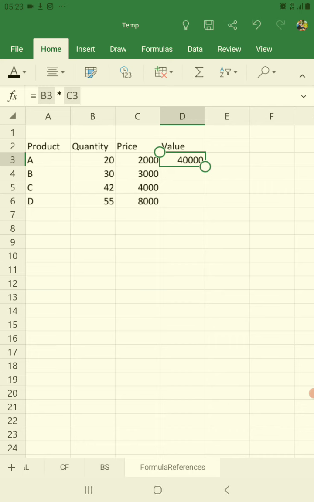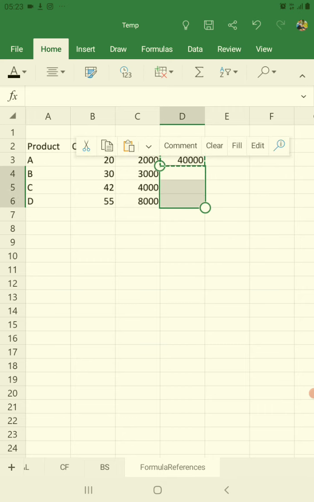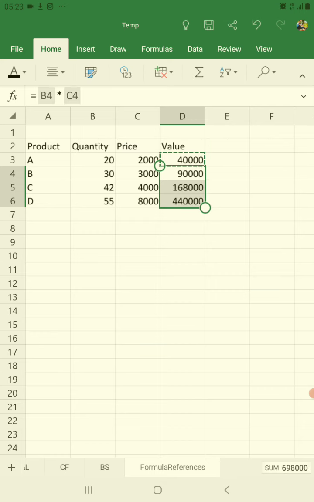Okay, so I click on this one and then use copy, and then I come down here and then I select these three cells. To select, you simply take the circle to the right and then drag it down. Yep. So I have selected those and then I paste formula.